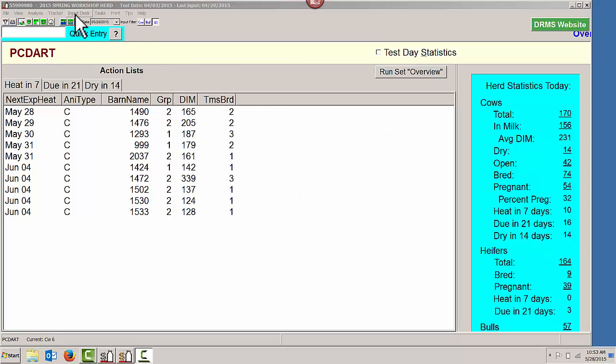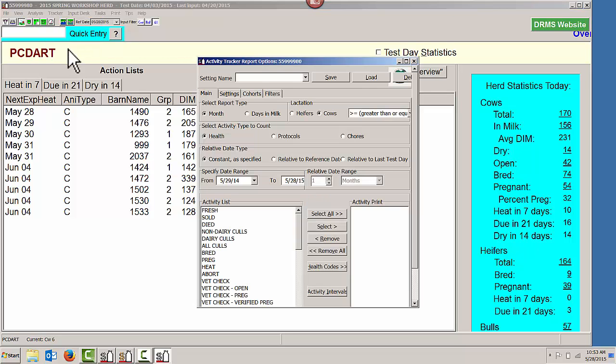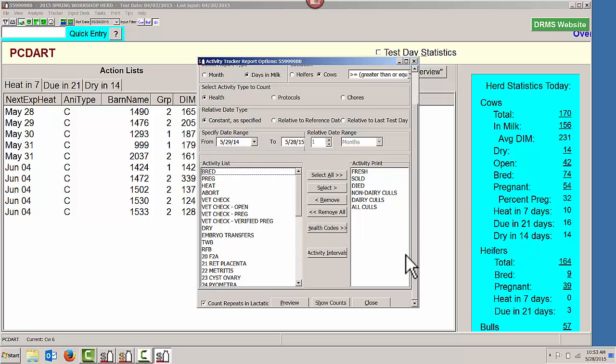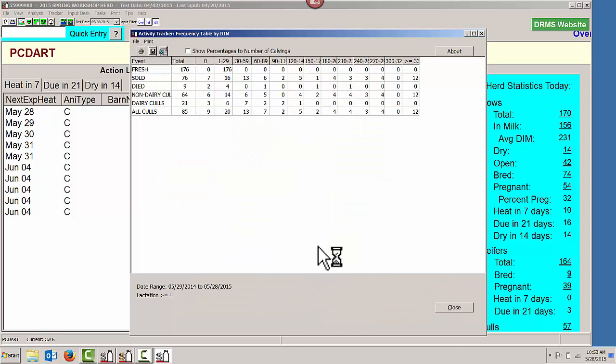First of all, I will go into our tracker program in PCDART and look at Activity Tracker. We're going to choose days in milk on the main screen for setup, and we want to choose fresh, sold, died, non-dairy cows, dairy cows, and all cows as information to look at. When I preview this report, it shows me, in the last 365 days by days in milk, the number of cows that had freshened or sold or died, and all cows.